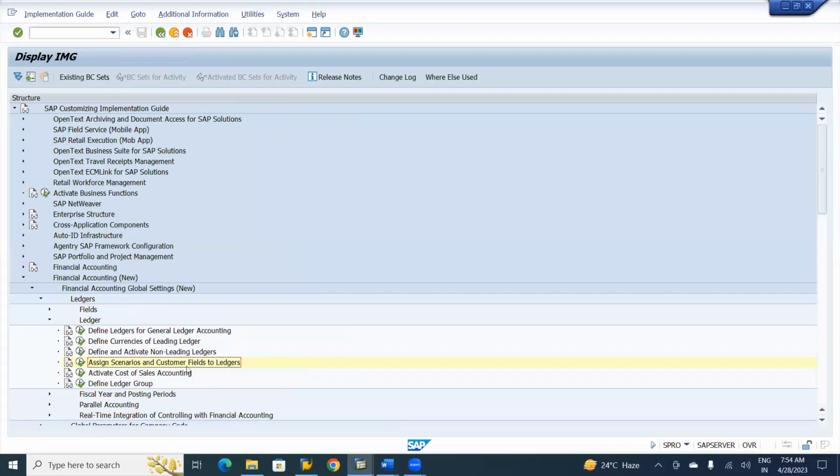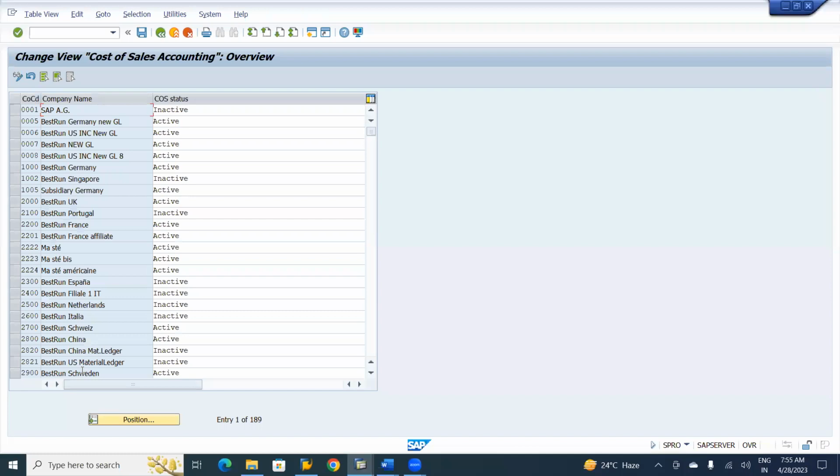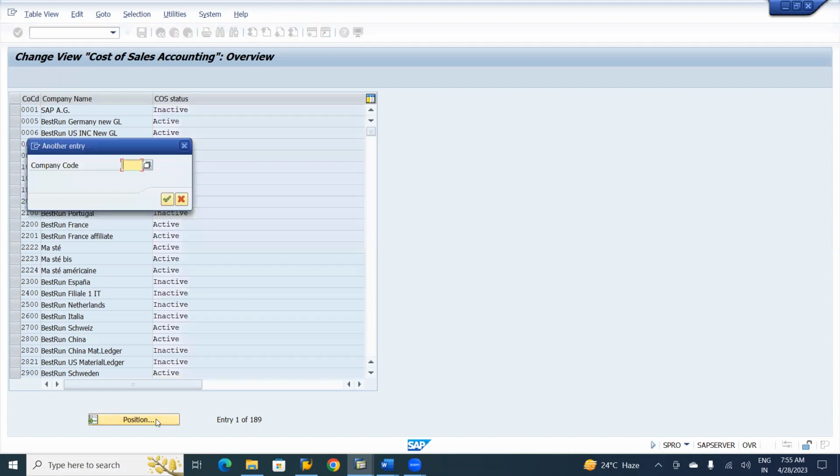So here, activate cost of sales accounting. When we click on activate, by default, all the ledgers and company codes will be inactive. So we need to make them active. What is my company code? DI01. Cost of sales accounting.